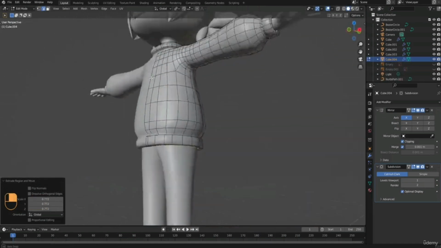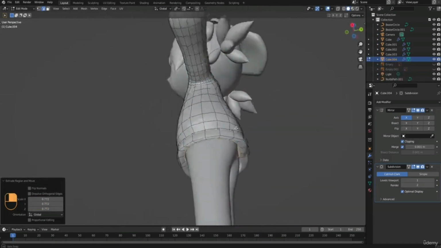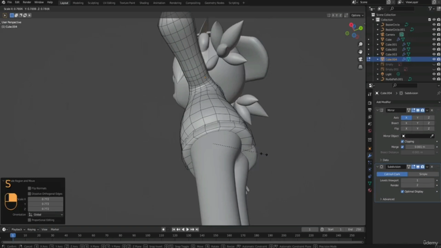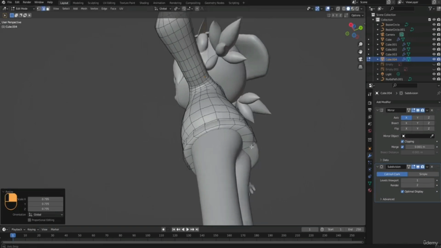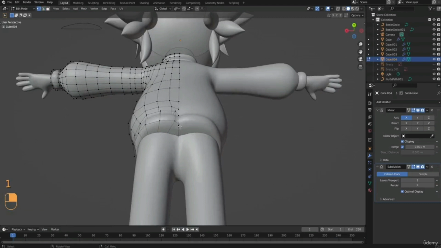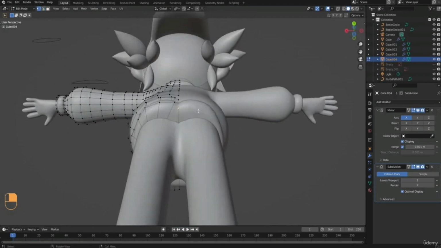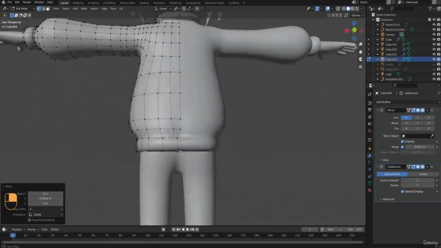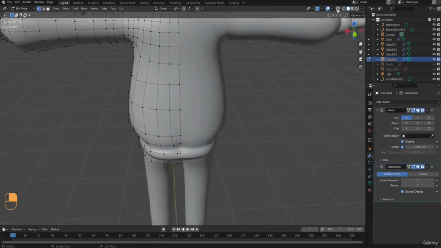Nice, now that we have the base for the sweater down, we can finish it off by fixing some problem areas. For example, this here on the back curves inwards because we made the base of the sweater from the body. To fix it, press 1 for vertex selection. Select the problem vertices on the back and pull them out with G and Y.